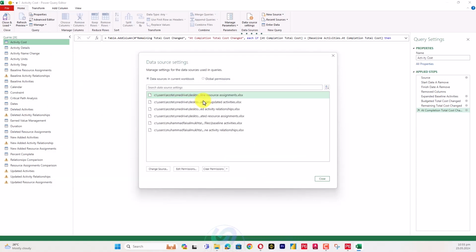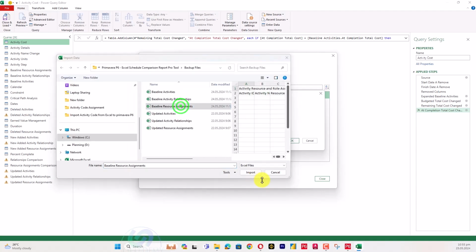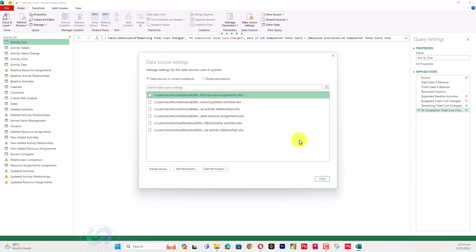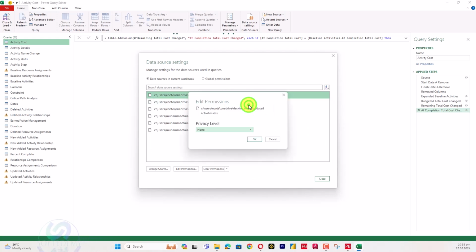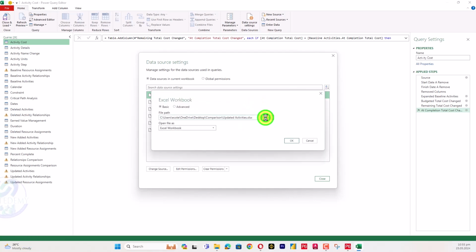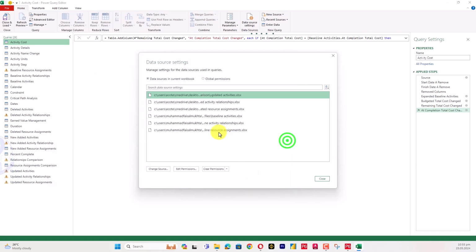The third file, this one, I have to change the source. This file name is baseline resource assignment. I have to click baseline resource assignment. Baseline means previous. I will also tell you how to export this from Primavera P6. Right click, edit permission, edit, change source, and then updated schedule, updated activities. I have to click this one, import, press OK. This I have to do for all six.